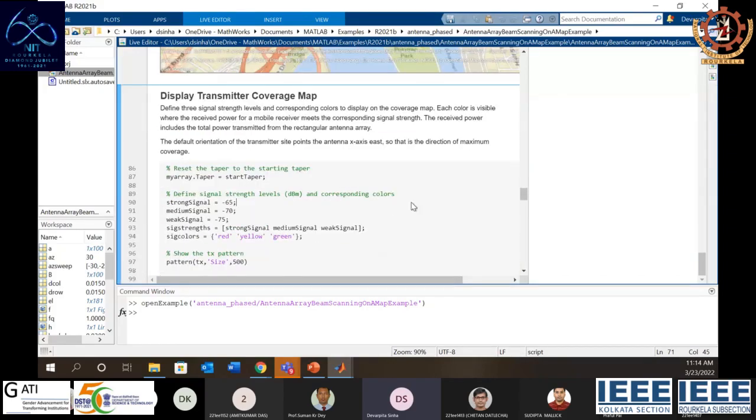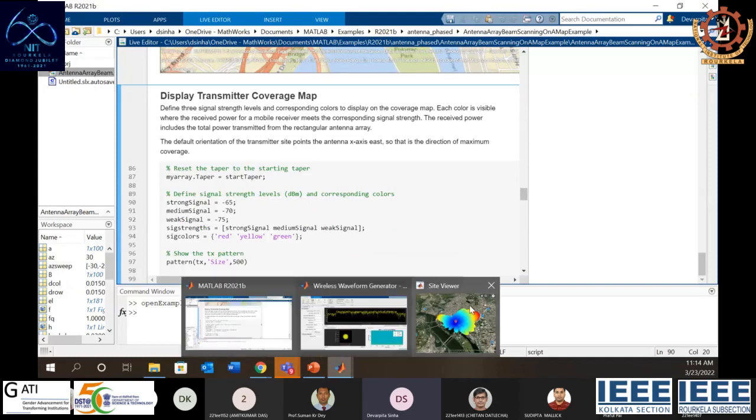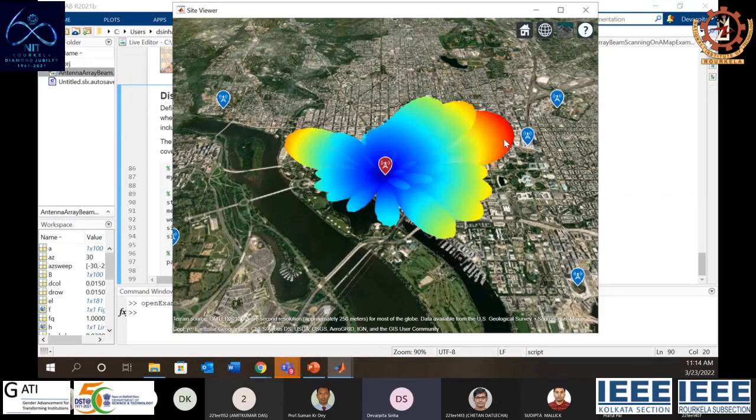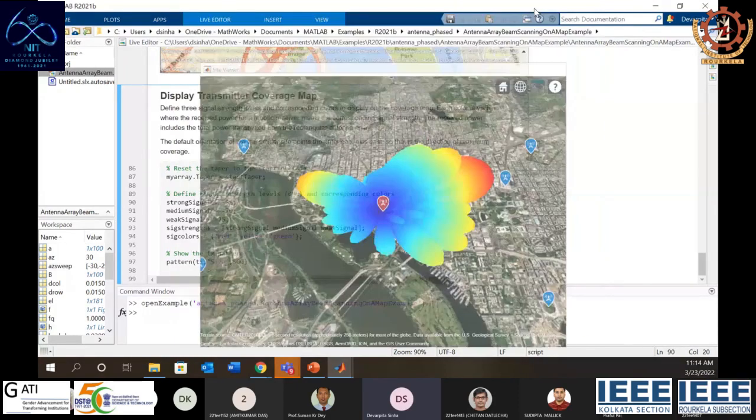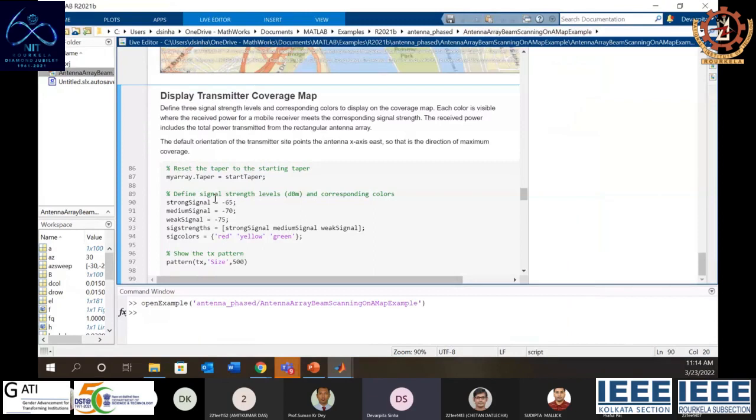Next, okay, this is the radiation pattern. We have seen the radiation pattern, in which direction the maximum power is going, and so on. Now I want to find the coverage area. What is going to be the coverage area of this particular transmitting antenna, provided these are the radiation patterns of this antenna? So let's just plot the coverage map.